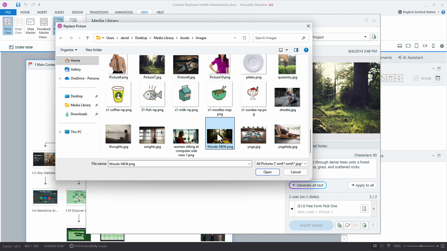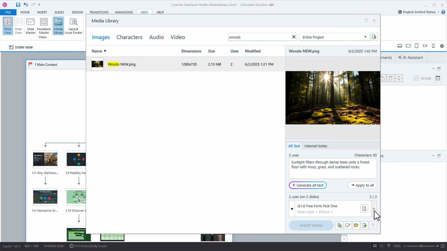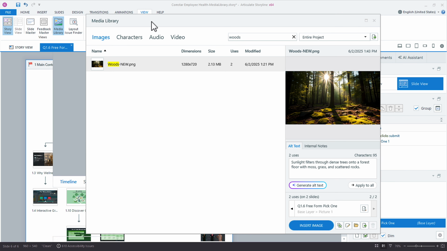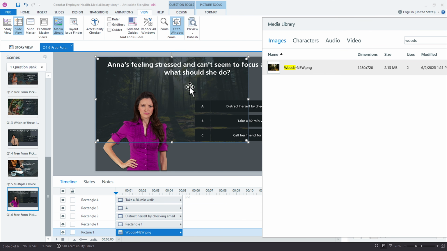So this is going to replace all instances of the image. So from Media Library, it's super efficient. Just click open, and that's going to replace the image woods-new, and it's now in both locations in my course. If I click any one of these, it'll jump me to the location, and I can see where that image has been updated, in this case in the background.